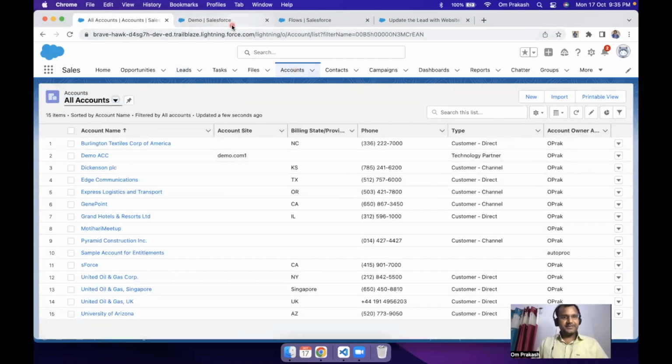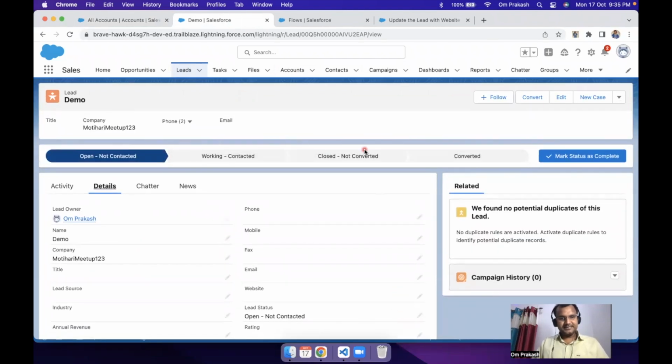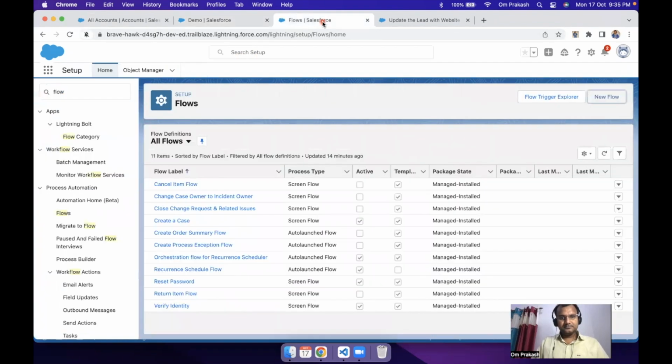Does anyone have confusion in this small record-triggered flow use case? Please text here. Any question anyone has? Please let me know. Are you able to understand, right? No question. Okay, awesome. Thank you, Omsri, for replying. Good, very basic use case.